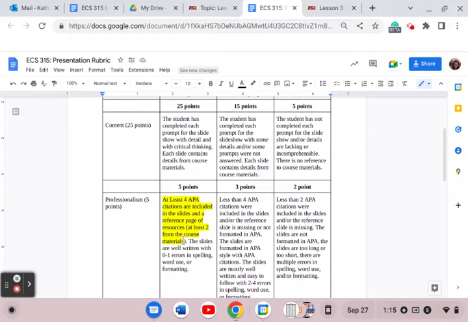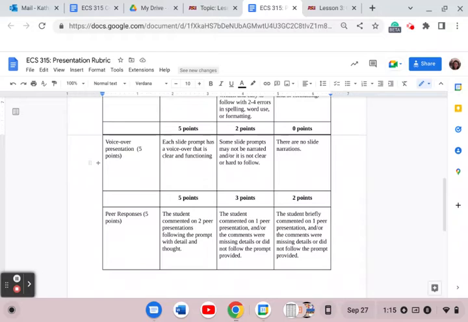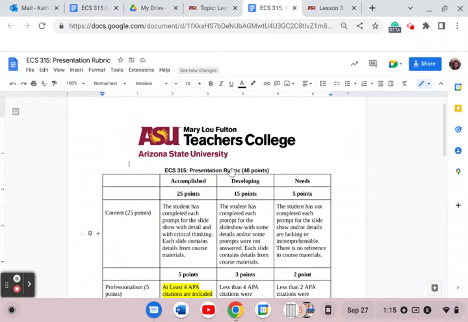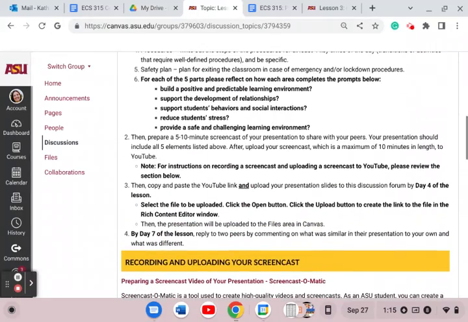And then you want to make sure you have at least 2 citations from course material within all of your slides, to make sure that you are saying, hey, I learned this information in module 3. This is information that we are learning and working through in this class. You also will have your voiceover, which is the screencast. Your screencast needs to be in a YouTube link, and that needs to be put onto the discussion board. And then you will have 2 peer responses. All of this is adding up to equal 40 points within this assignment. If you have any questions about this assignment, please reach out.